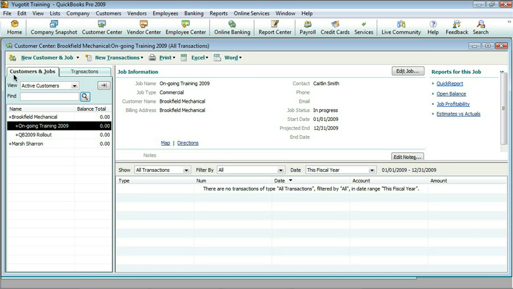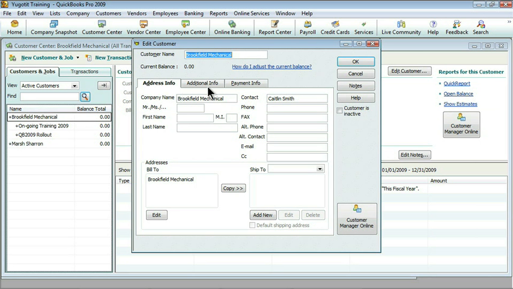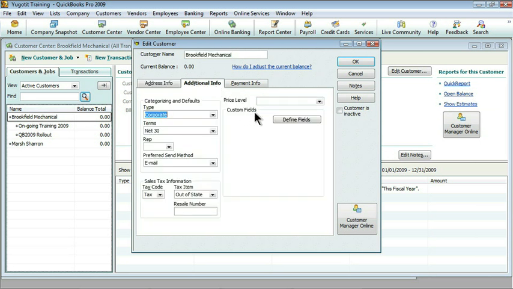The process is actually quite simple. I'm going to simply open any one of my records. I'll go ahead and double-click Brookfield Mechanical. That opens it up, and I'll go to the Additional Info tab. And there is a nice button here under Custom Fields that says Define Fields. I will warn you, if you have done any customization or database work, you might be a little bit disappointed. There's not much to defining fields in QuickBooks.